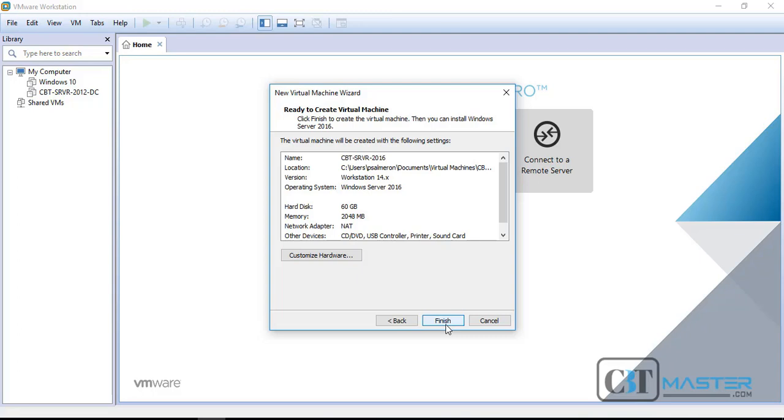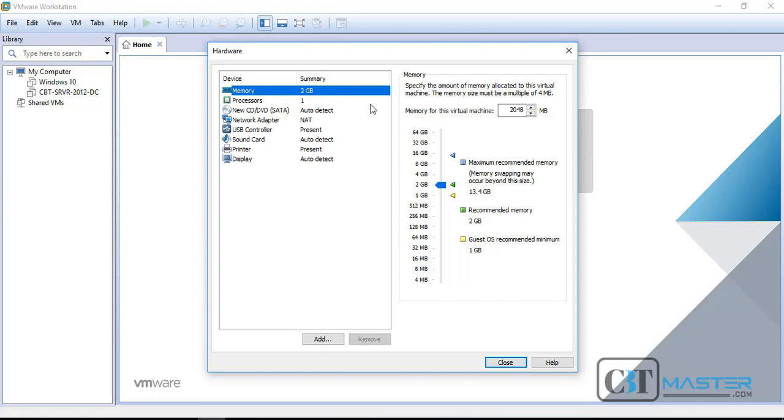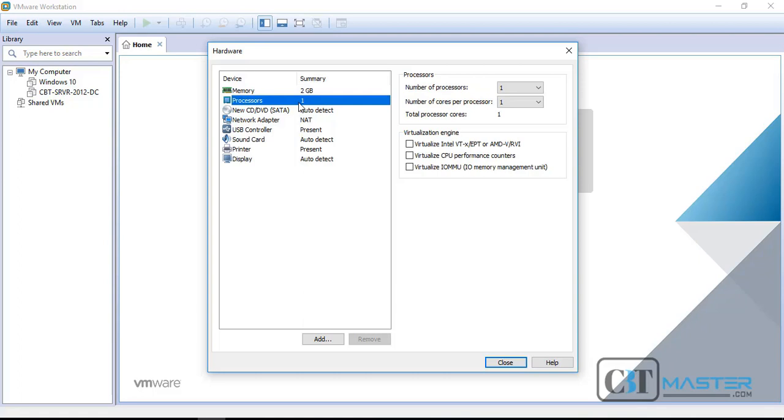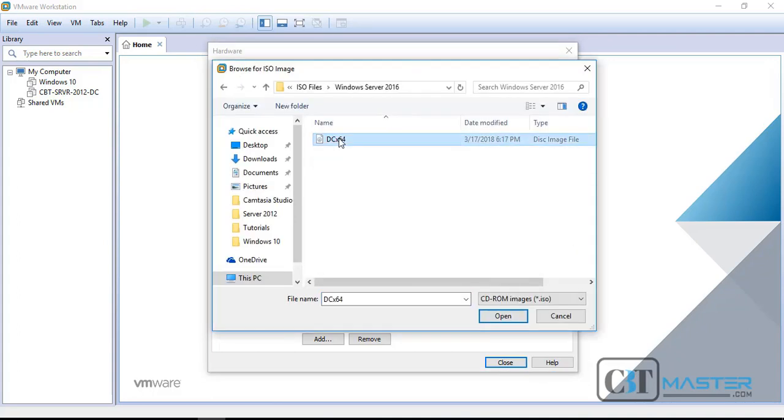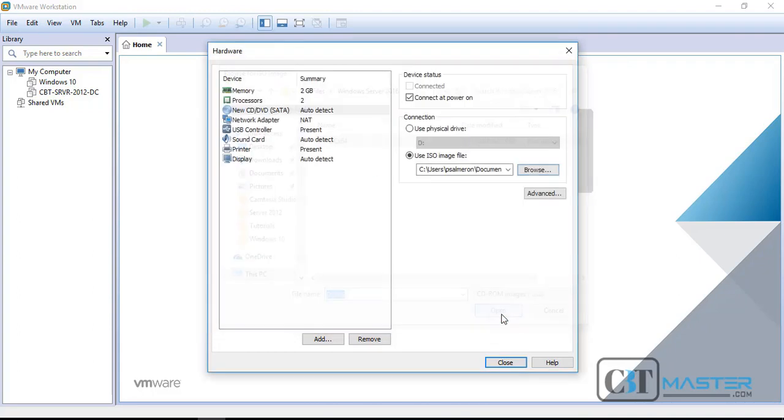Now, let's click on customize hardware. Increase the memory by using the slider. Then we can also increase the processor. I will choose two processors. Then the CD-ROM. Again, we don't have a physical disk or a physical DVD, so I will choose use ISO image. Click browse, go to the location where you have your image, select it and click open.